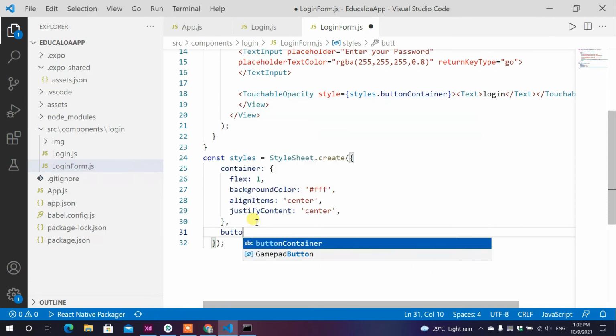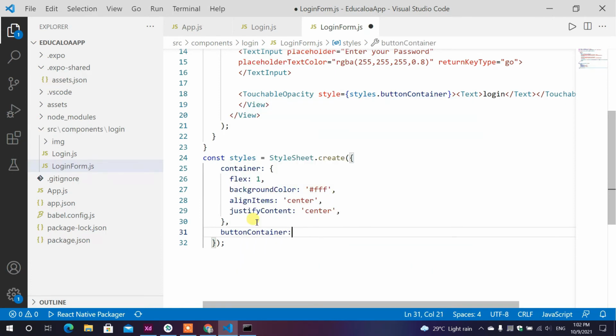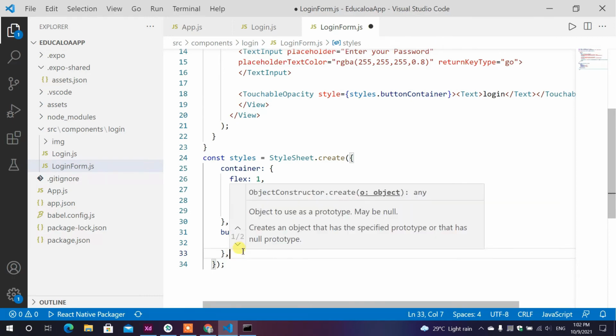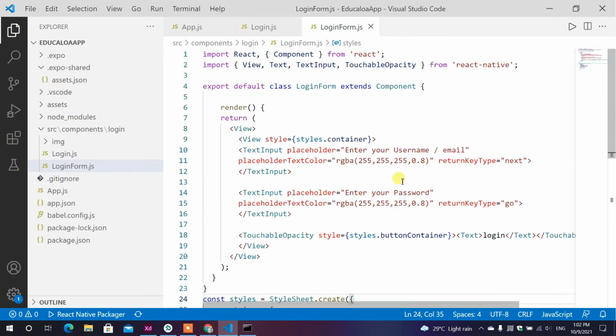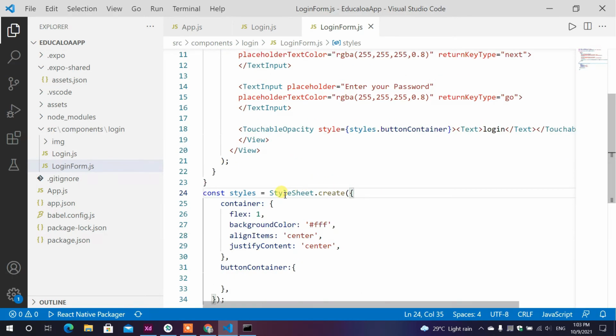Simply a button container. You can do it in any order, right? So I just mentioned button container. I'm going to use a button container here. Now it doesn't have any style. So I use styles here. I just simply copied from there.